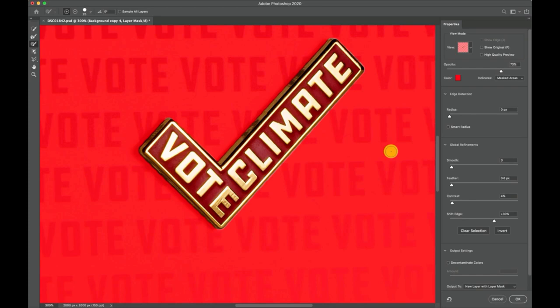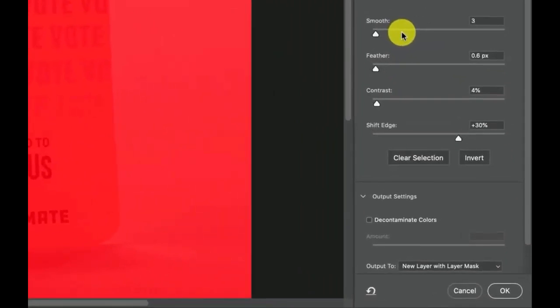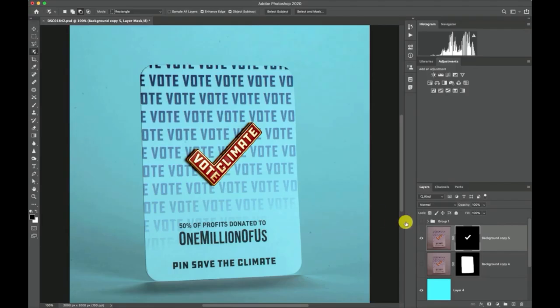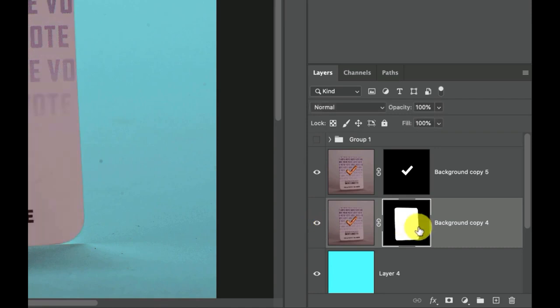And I'm not going to refine much. I'm going to do that with my paintbrush if I see any glaring issues. I'm going to make sure I do a new layer with a layer mask, hit OK, and look at it. Now I have both of these. Now I'm going to select this one below. All right, this is my card outline.